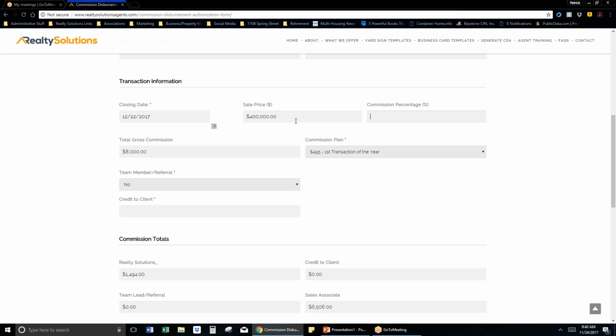It's just a 2 or a 3 or a 3.5, whatever your commission amount is, you just put in there as a whole number. So if we put in 3% here, it's already going to calculate down here: okay, we've got $12,000 in gross commission. The commission plan is really important. This is what helps streamline the process. You'll notice down here the commission totals. It shows where all the money is going out of your commission: the broker, any credits to a client, if there's a team lead or a referral, and then what you're walking away with.